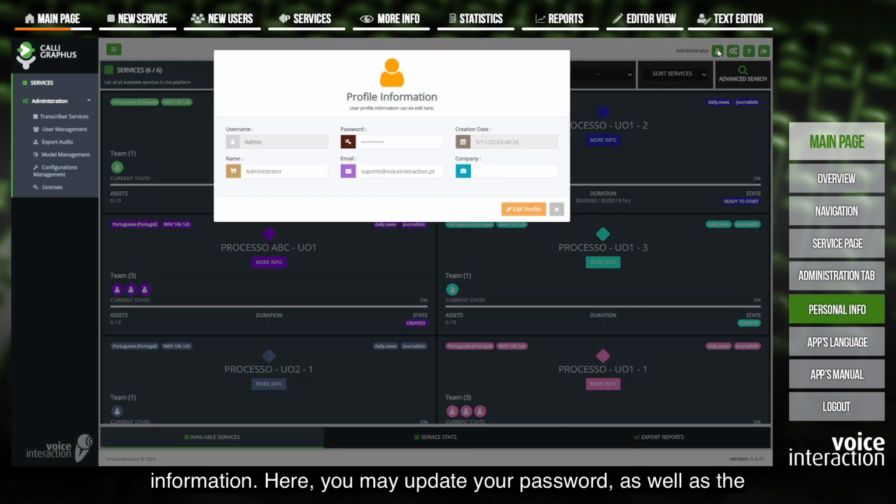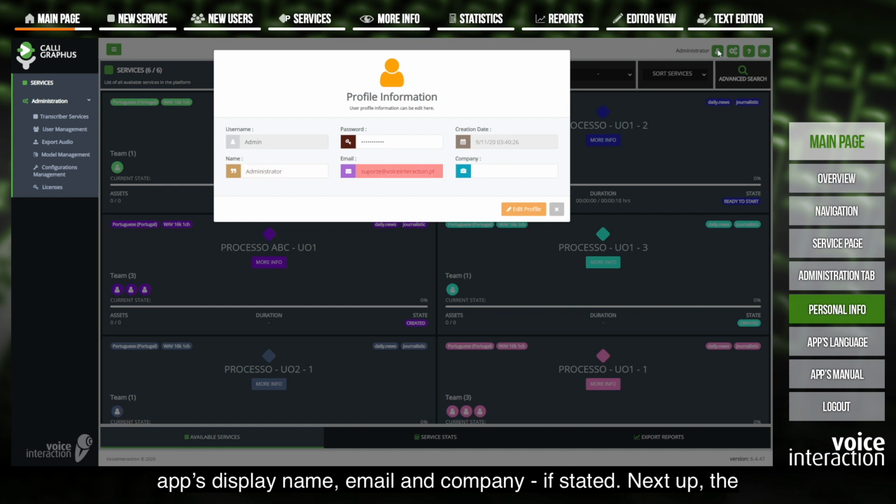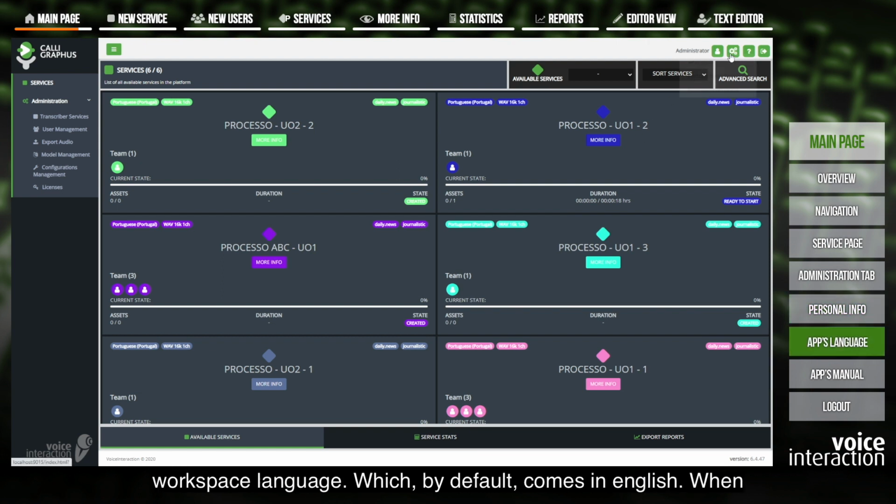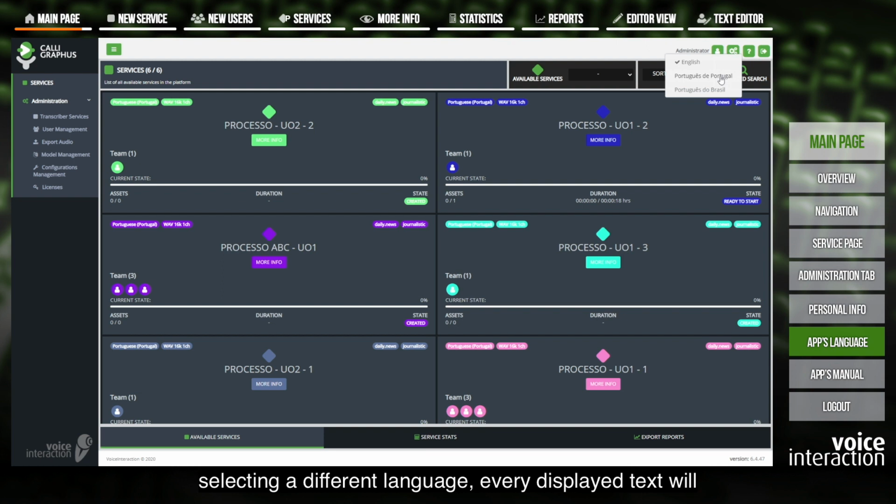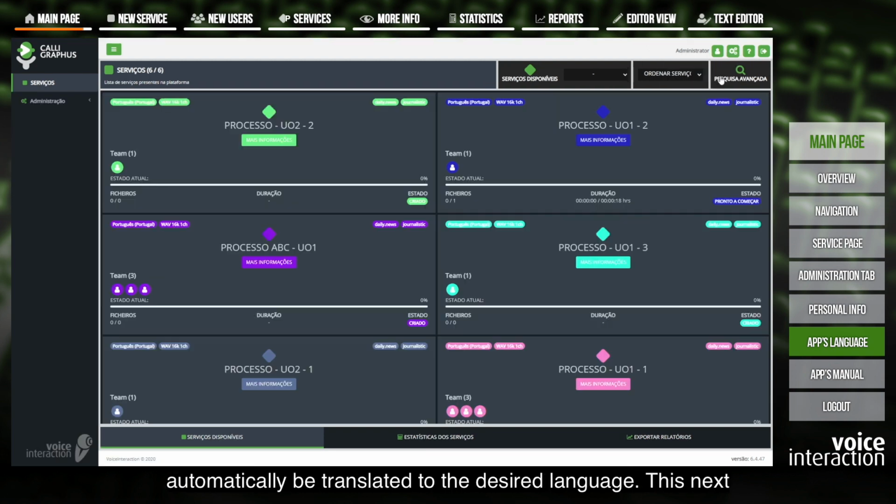On your upper right corner, you may access and change your personal information. Here, you may update your password, as well as the app's display name, email, and company, if stated. Next up, the workspace language, which by default comes in English. When selecting a different language, every displayed text will automatically be translated to the desired language.